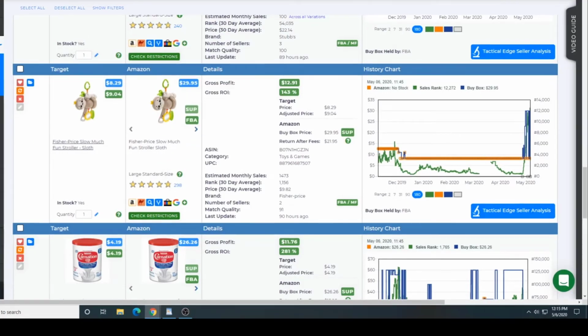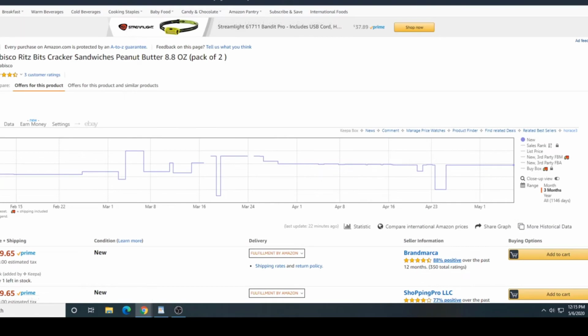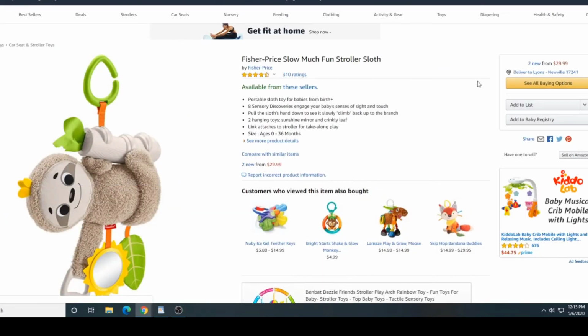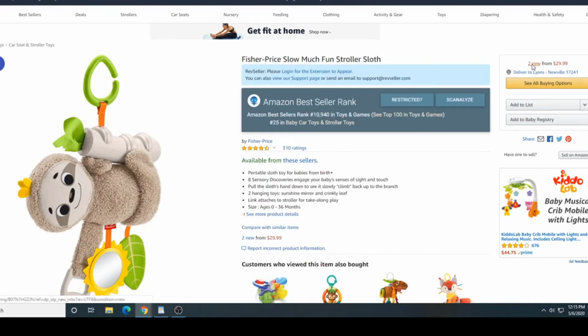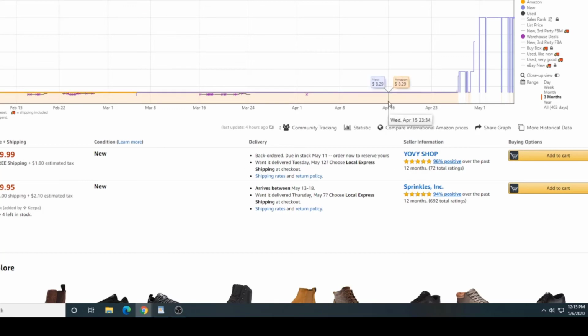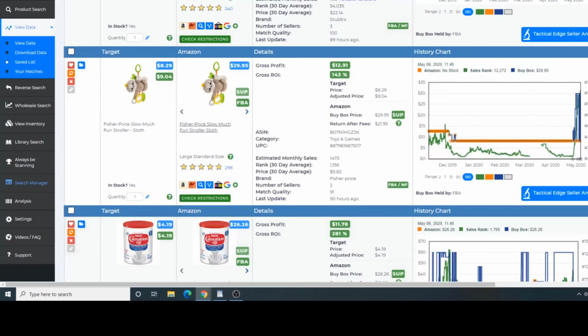But if we look on Amazon to see, and yes, you can see there are 2 people selling it, and it is $29.99. Here they are. The tan area is the time that Amazon had it in stock. Boom, you're out the door.